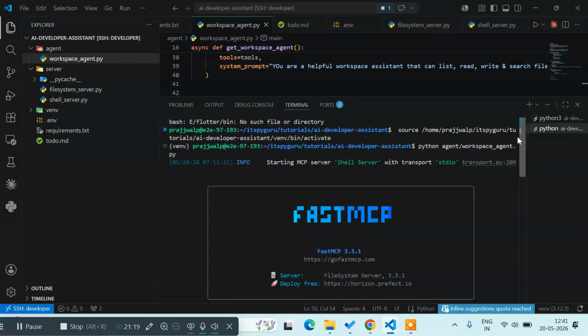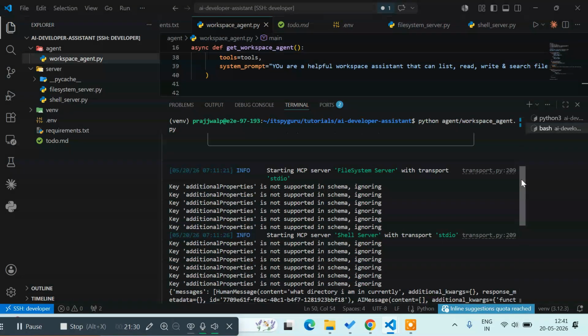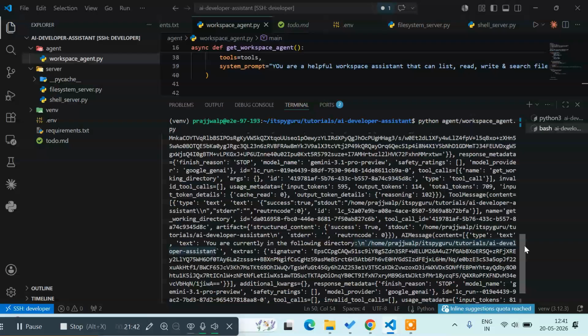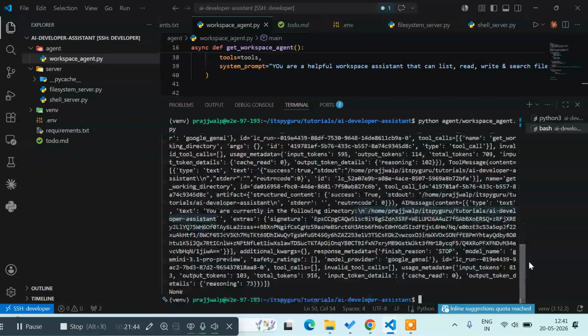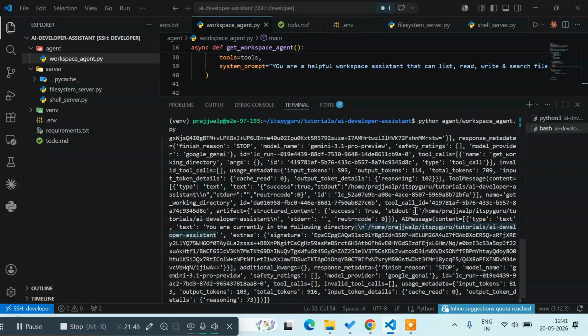Now see, your agent is connected to two servers: the cell server with its transport stdio and the file system server with its transport stdio. I'm getting something. So you are currently in the following directory: home, plugins, pyGuru, AI developer assistant. So you can see I'm in this working directory. How did it know? Because it is now able to execute the tool.